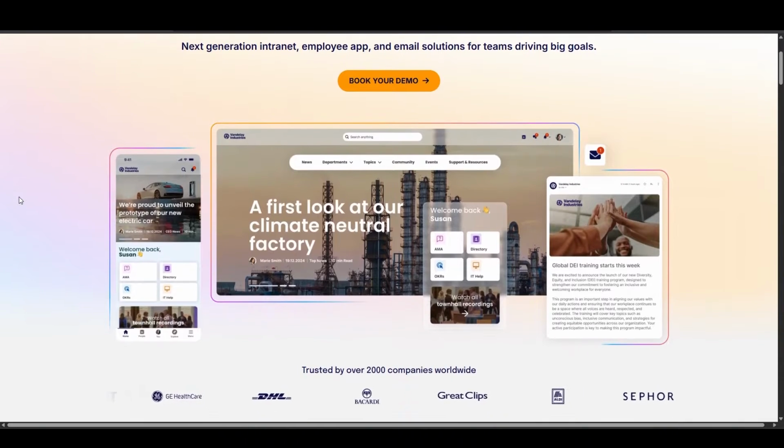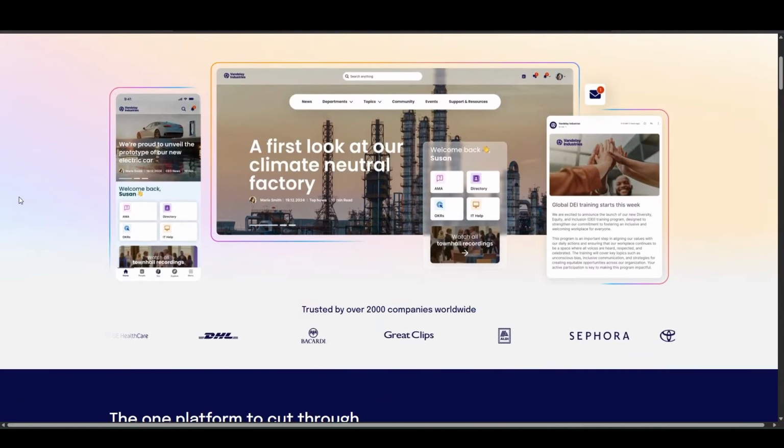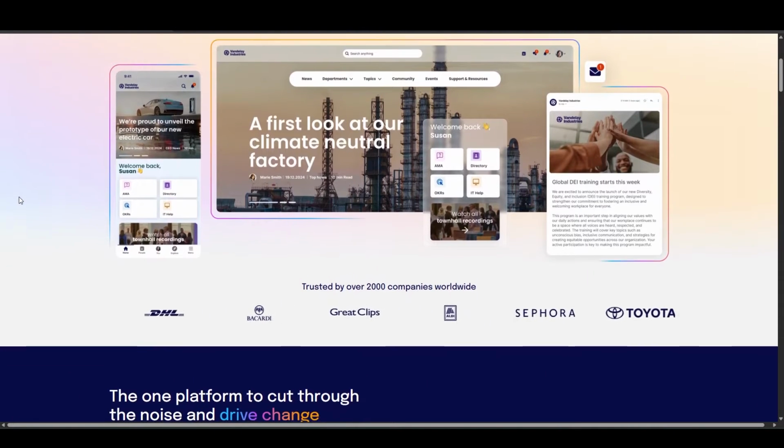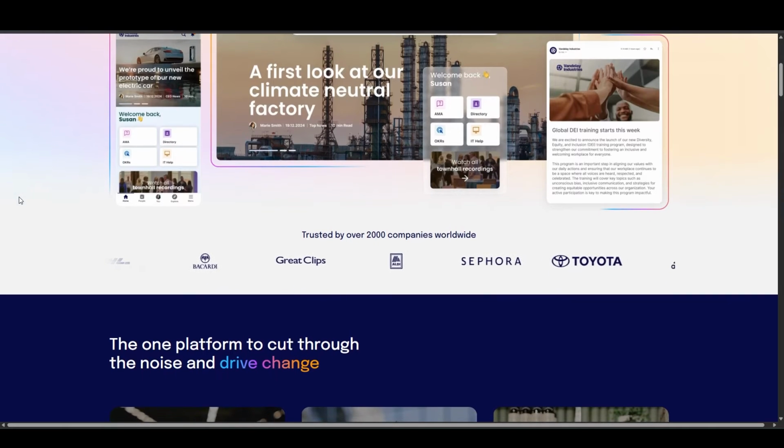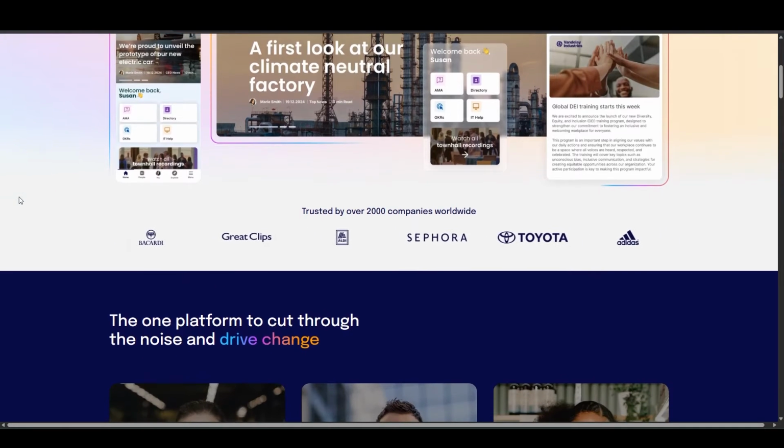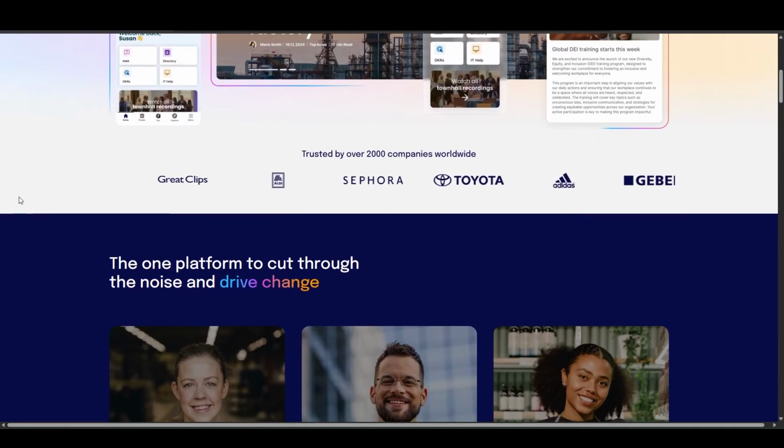What if you could bring everything together into one platform that keeps your employees engaged, informed, and aligned? Welcome to this quick tutorial on how to use Staffbase. So let's dive right into it.